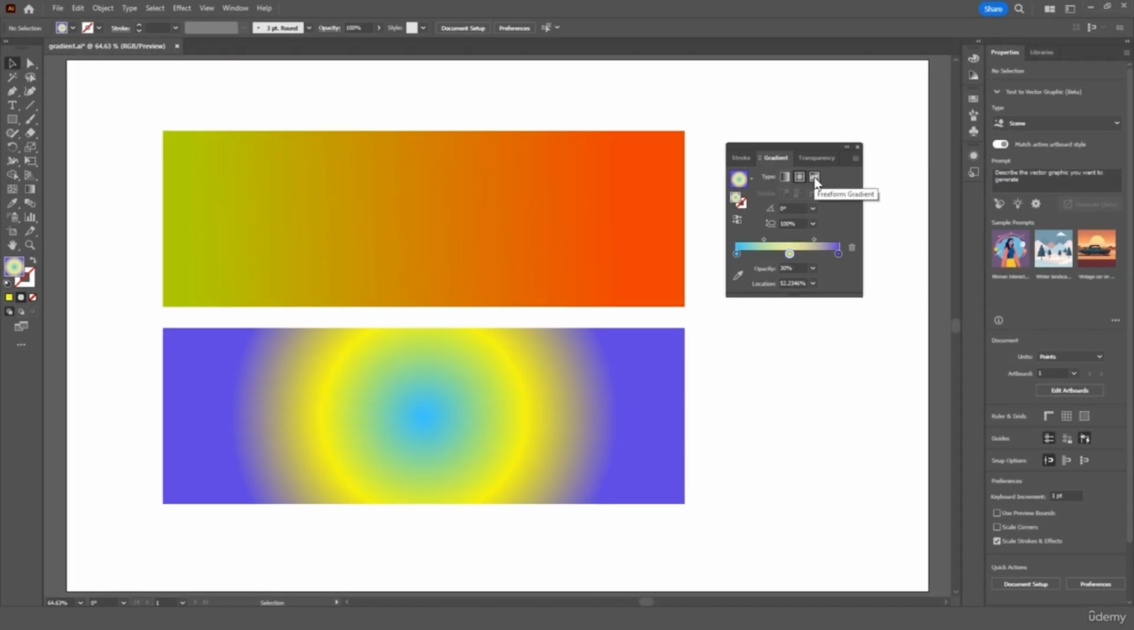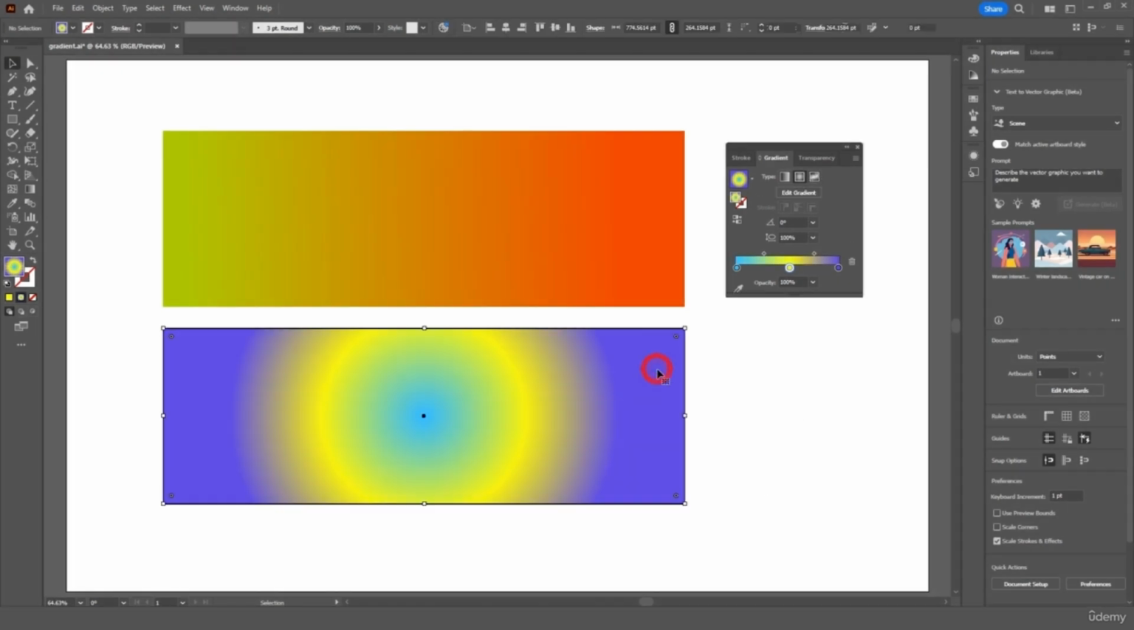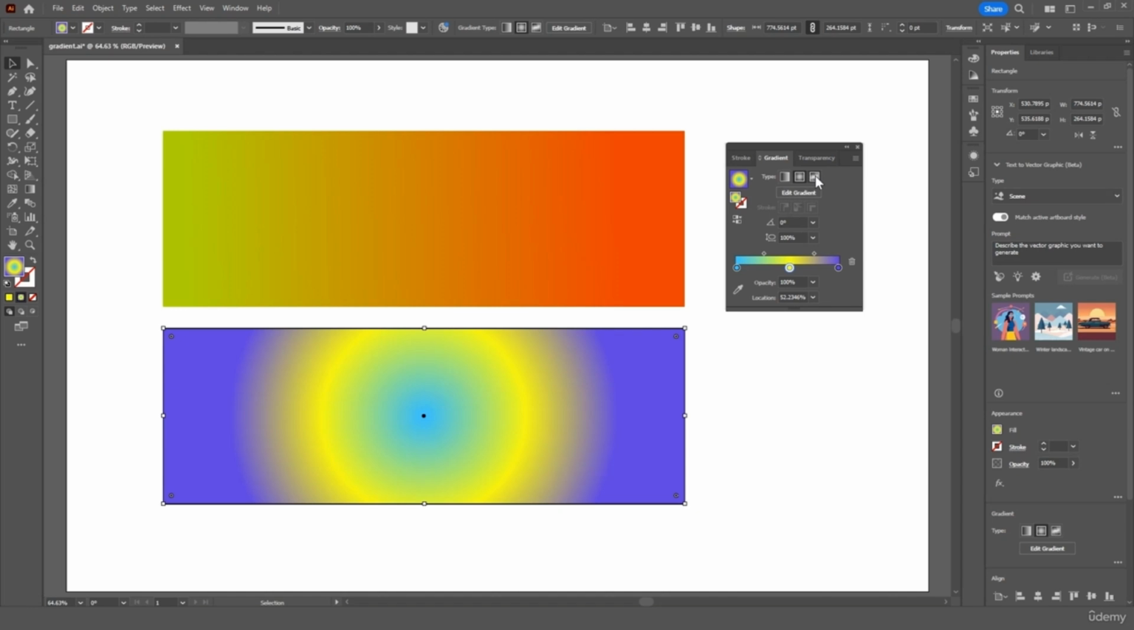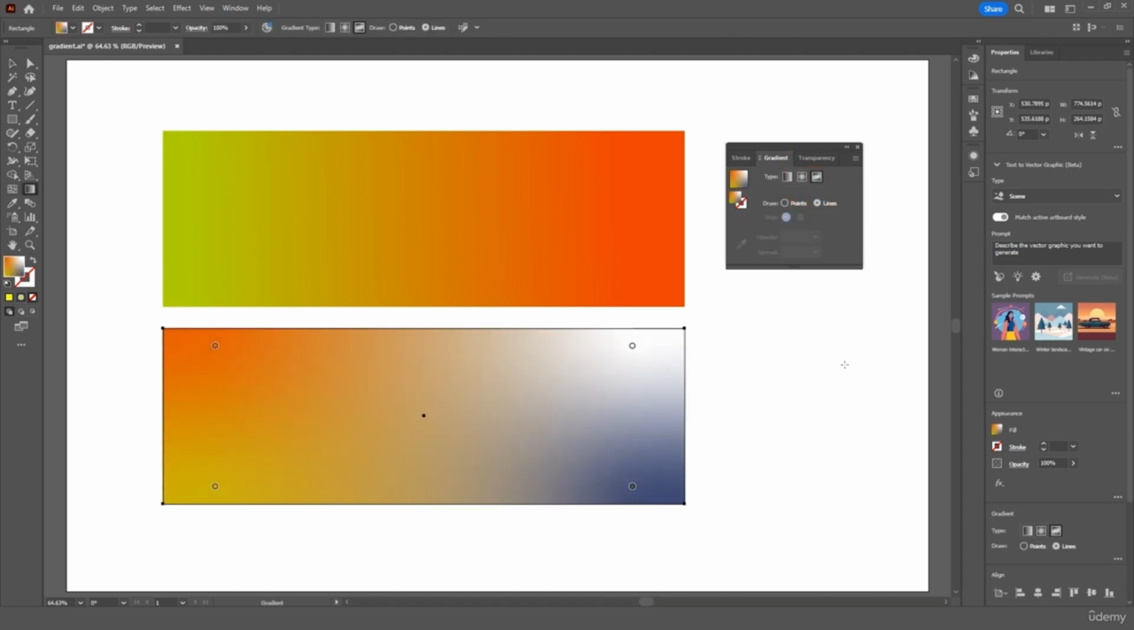Alright, now let's explore the third option, which is the freeform gradient. Now the freeform gradients allows you to create smooth color transition with random colors. Now if you want to change the color, all you have to do is click on the tiny dots at the four corner. Now select the point option, then click and drag to change the color spread.